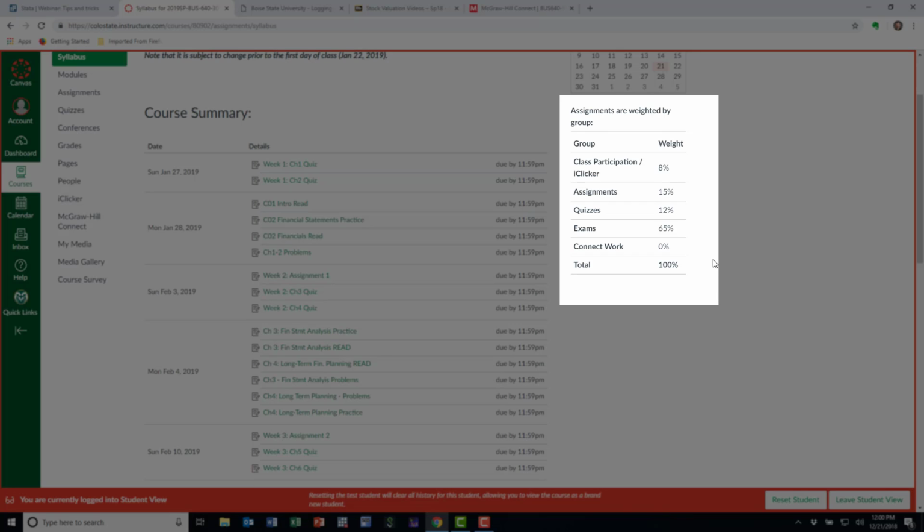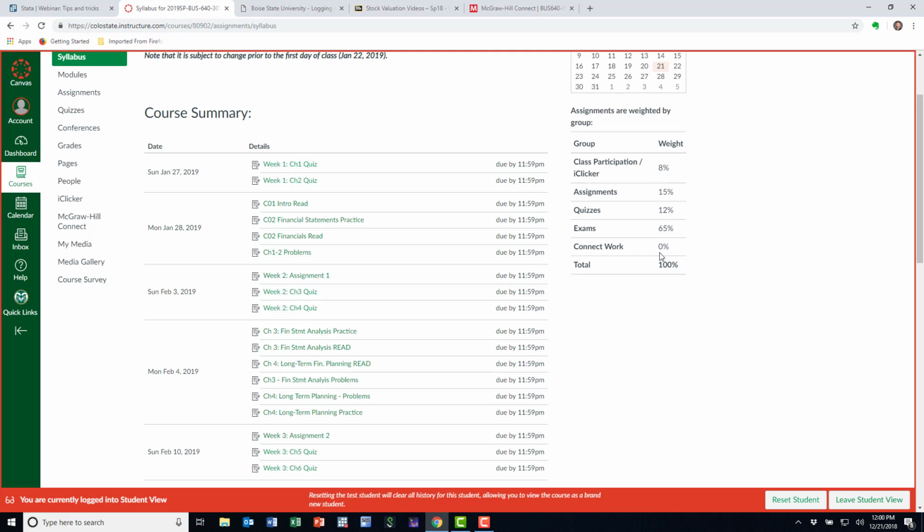Now, one thing I did want to point out, all that Connect work, it is not graded. It makes up 0% of your course grade. So although there are links to it, and I encourage you to do it, there's no grade attached to it, at least directly. I am convinced that if you spend time doing the Connect work, it will help your grade overall. It'll help your exam scores and your quiz scores, probably your assignment scores. And so I think if you do the Connect work, it's going to boost your grade overall. It's going to help your learning, and that's going to set you up for success in future finance courses.